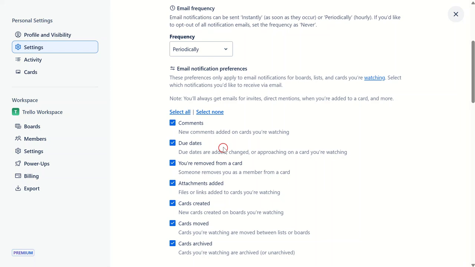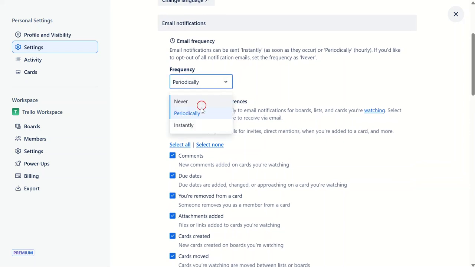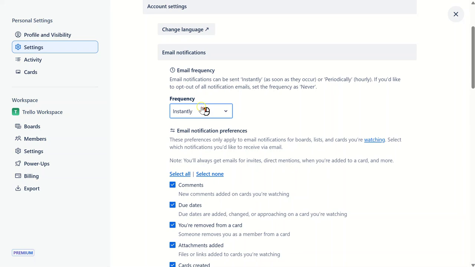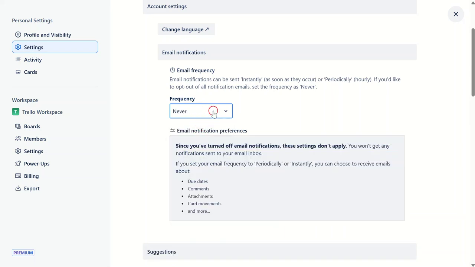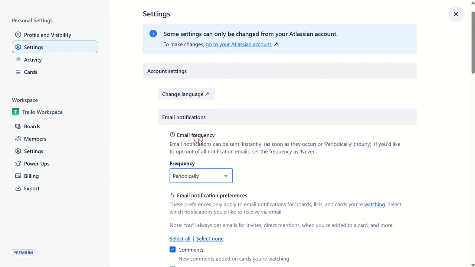If you want to receive email notifications for any new card activity, for example, you should select Instantly under the Email Frequency section. If, on the other hand, you'd prefer not to be notified about every little change, you can choose Periodically or Never. Let me explain why this matters. By customizing these settings, you can maintain control over your inbox and avoid being overwhelmed by unnecessary alerts.